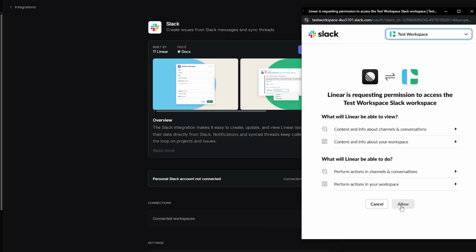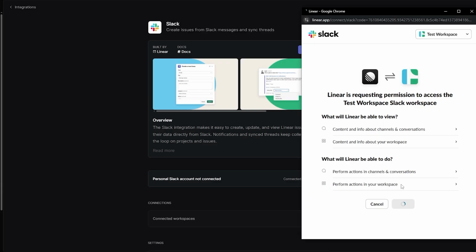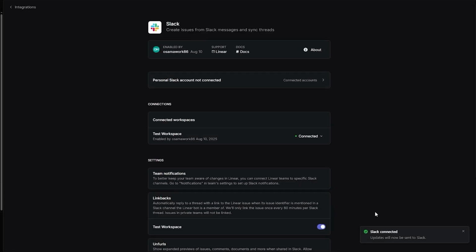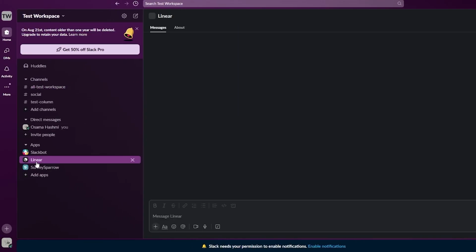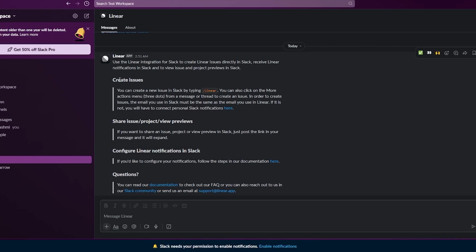So we can just simply click on the allow button and move on. And I think that would have, yep, there we go. Slack updates will now be sent. So if we come back over here at the bottom, we will see we have the Linear app ready. And here we go. So we can create issues over here.